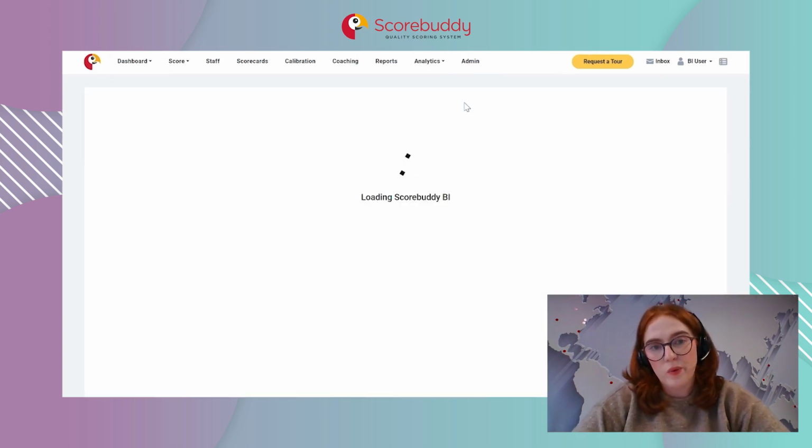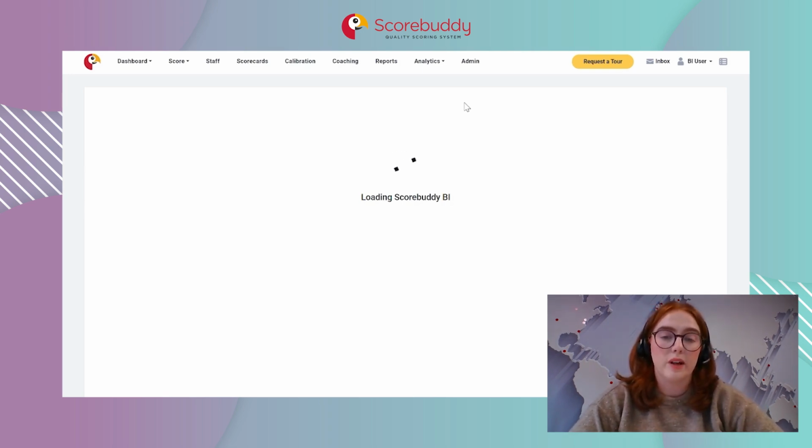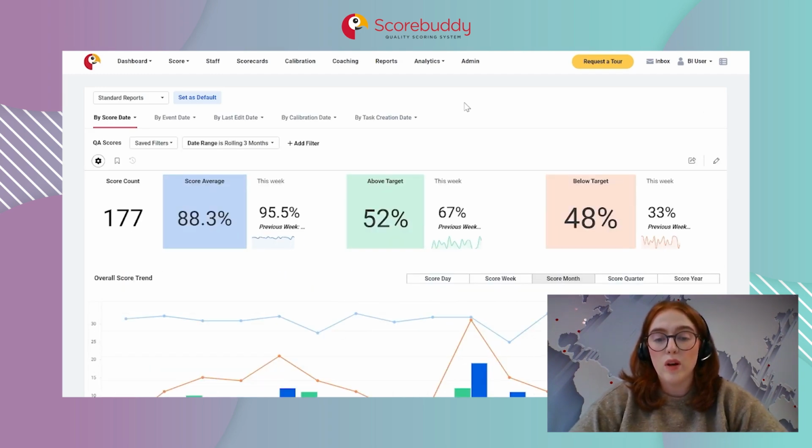Just a quick note while the page loads in the background is that any user who has access to the Analytics legacy will now also have access to the BI tool, so they will be able to view all of the reports that we run through today.